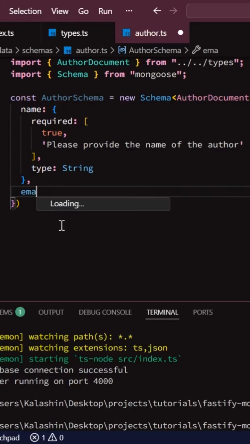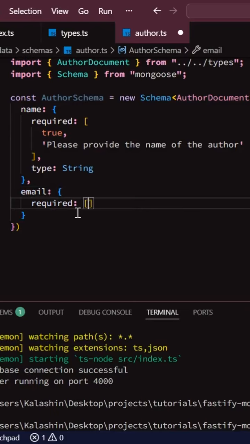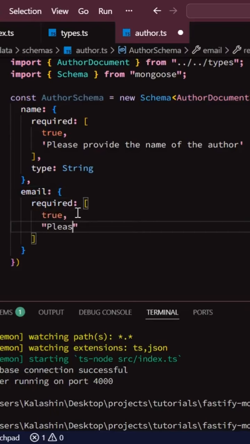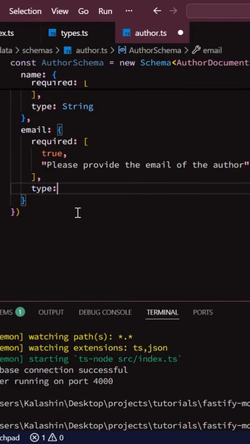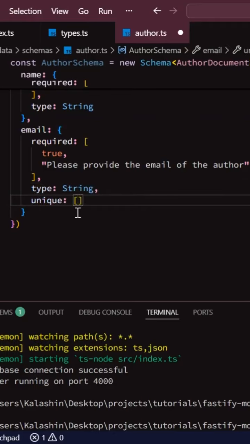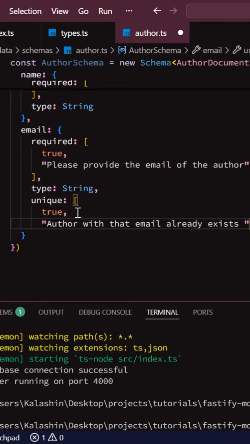The author schema will also have an email property which will be required. The required property will also be an array with the first value being true and the second value being a string, "Please provide the email of the author." The type will be a string, and the email property will have a unique property which is an array. The first value will be true, and then the second value will be a string, "Author with that email already exists." This ensures that no two author documents have the same email.